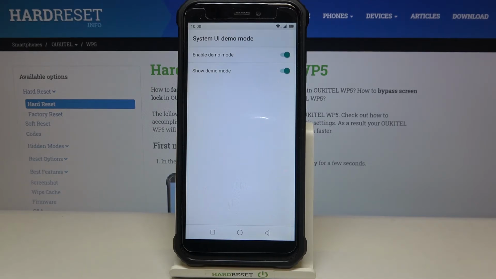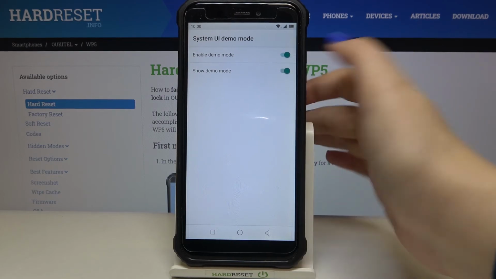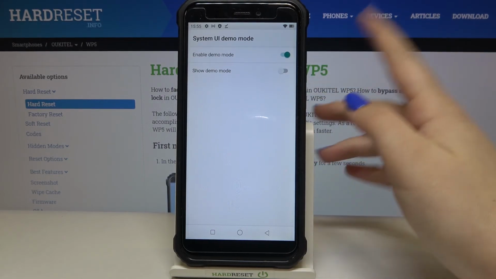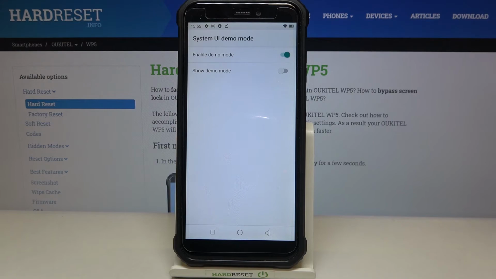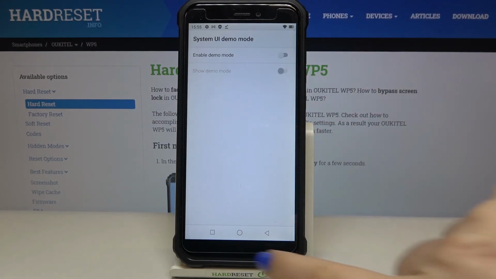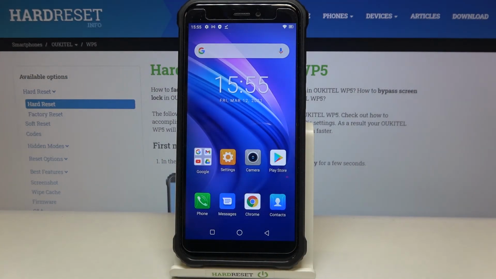You can turn it off whenever you want, or firstly you can hide it just by tapping on this switcher, but still the demo mode is active. And in order to turn it off completely, just tap on the switcher here. So actually that's all. This is how to enable the demo mode in your OUKITEL WP5.